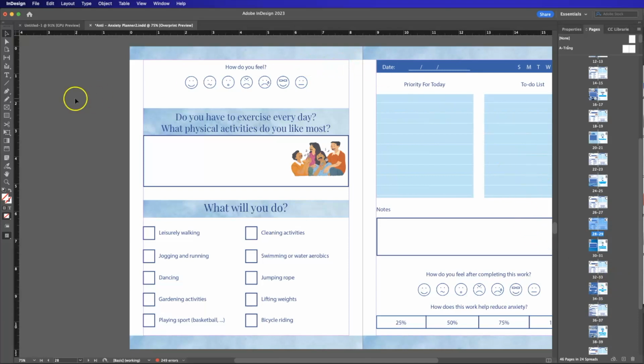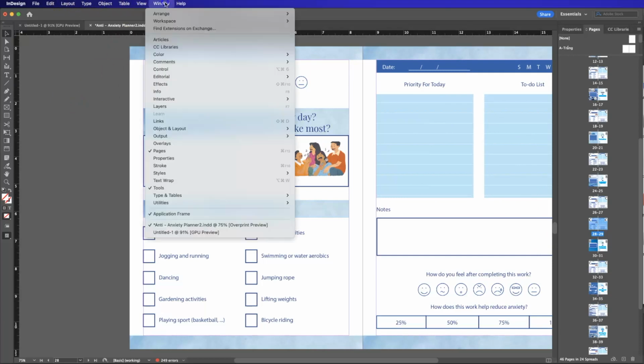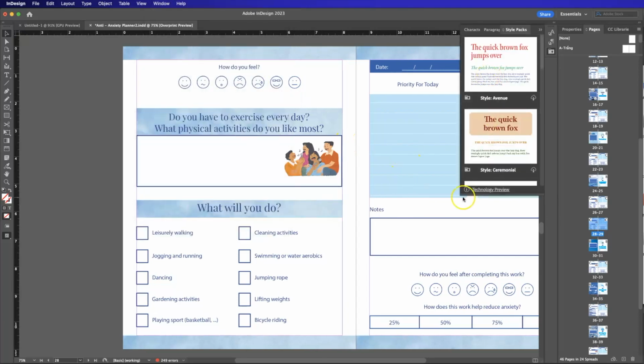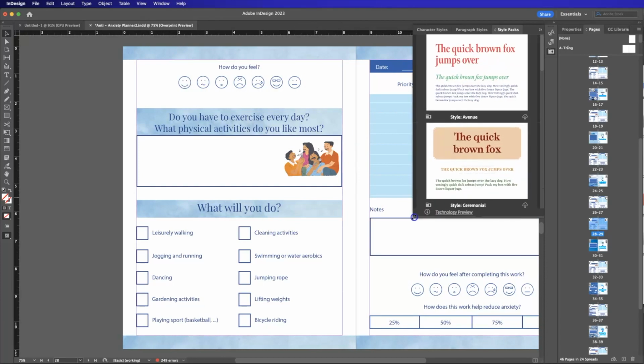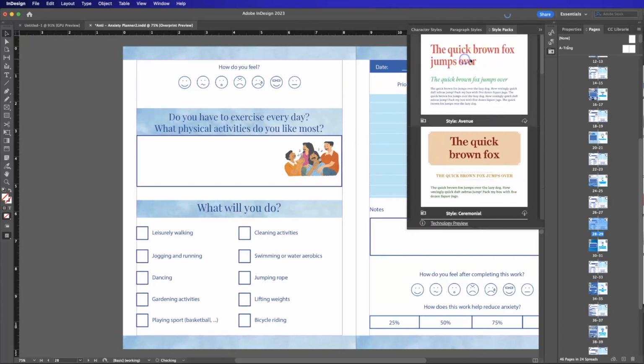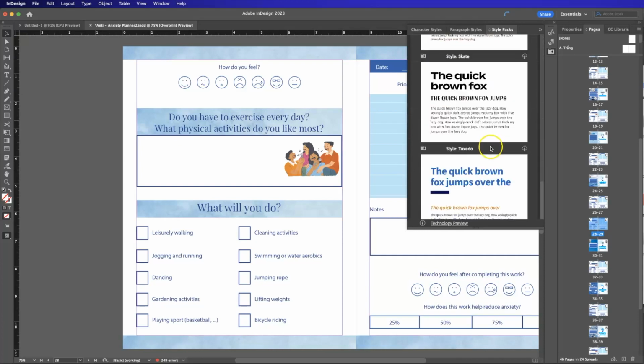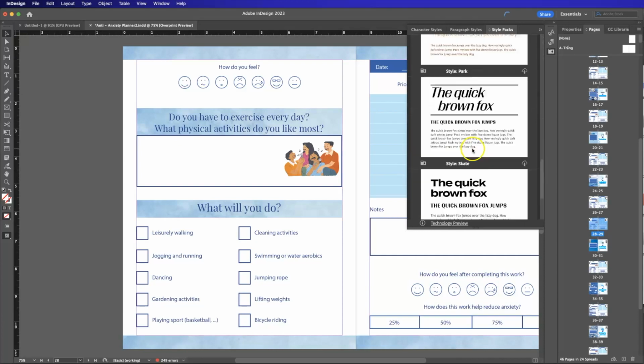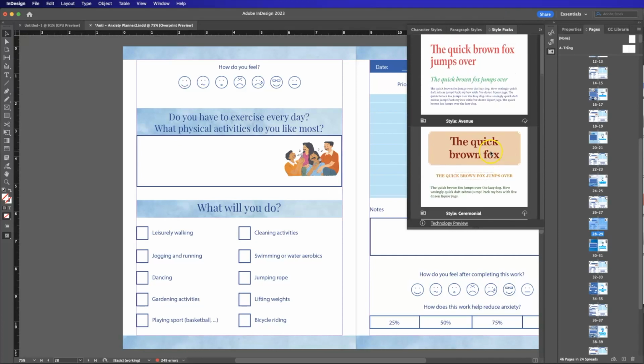Style packs are over here. If you go up to Window, go to Styles, you now see a new feature called style packs. We never ever had these before. Style packs kind of work like if you have ever done a website in Squarespace. What happens is there are predefined style packs in here already, so you could pick a style that you really like and just start using that.